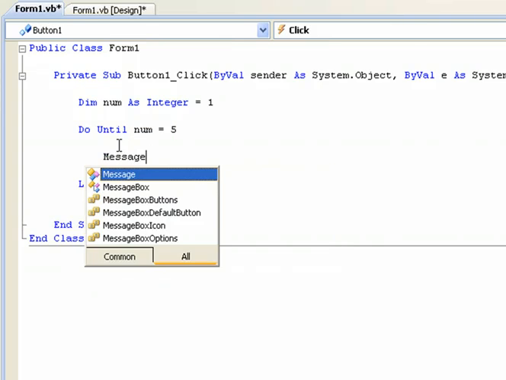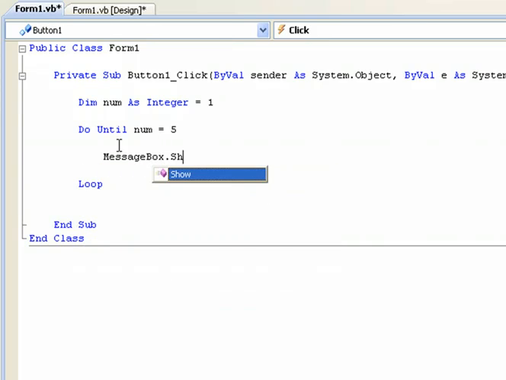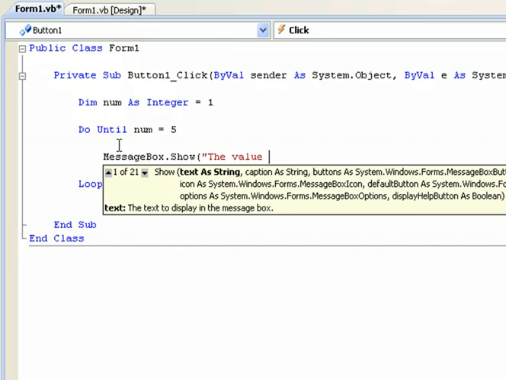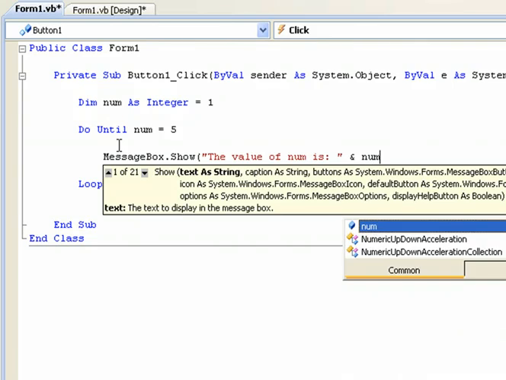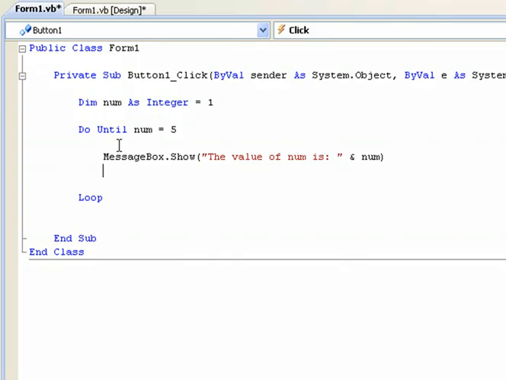So we're going to MessageBox.Show the value of num is, then we have the ampersand and num, and then num equals num plus 1.